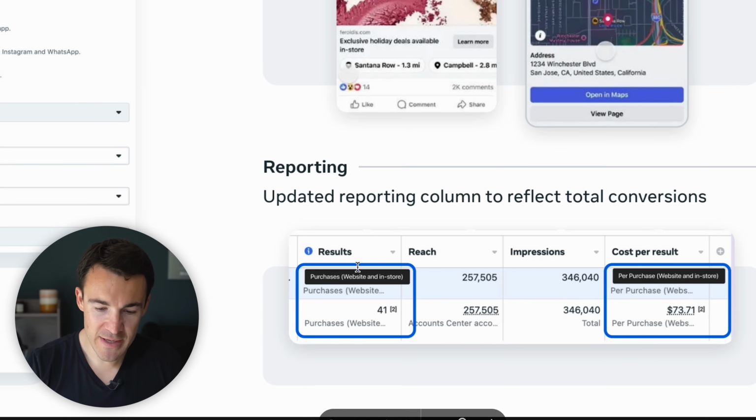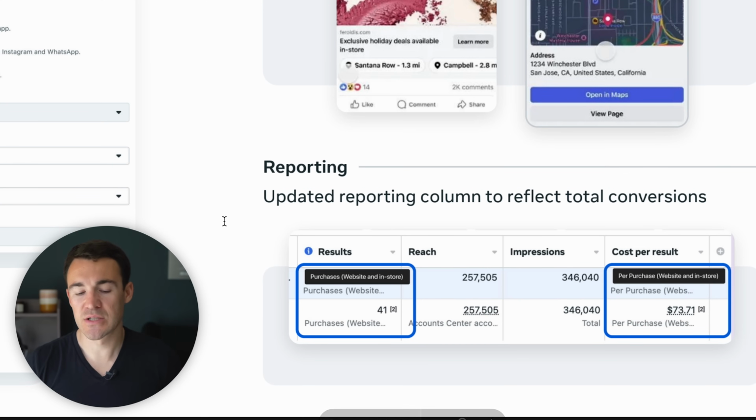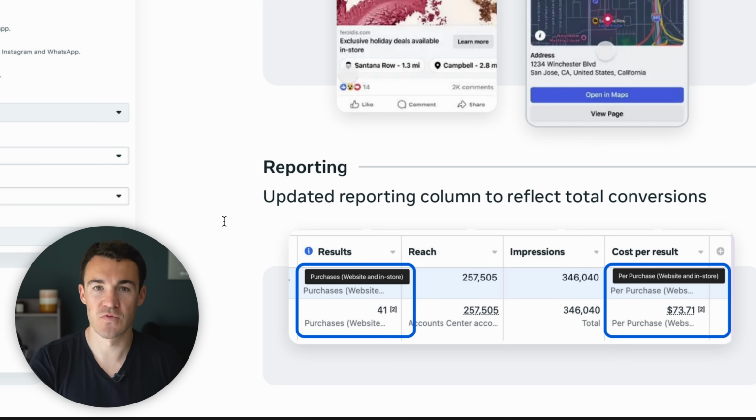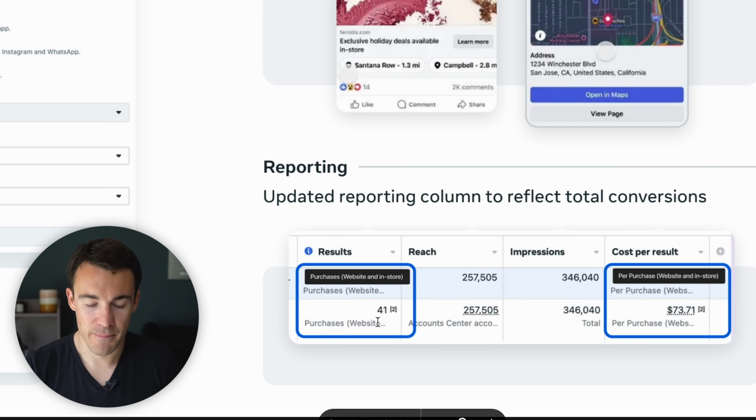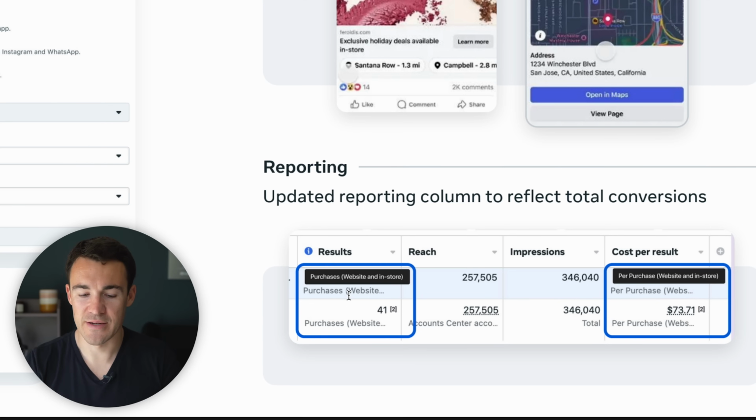Then once you start running, you'll be able to see that we've got new reporting, updated reporting columns to reflect the total conversions. So not just tracking what might previously have been just online conversions. Now we can track both through slightly different setups on the reporting side of things. You can see this column is called "purchases (website and in-store)". That wasn't available previously.